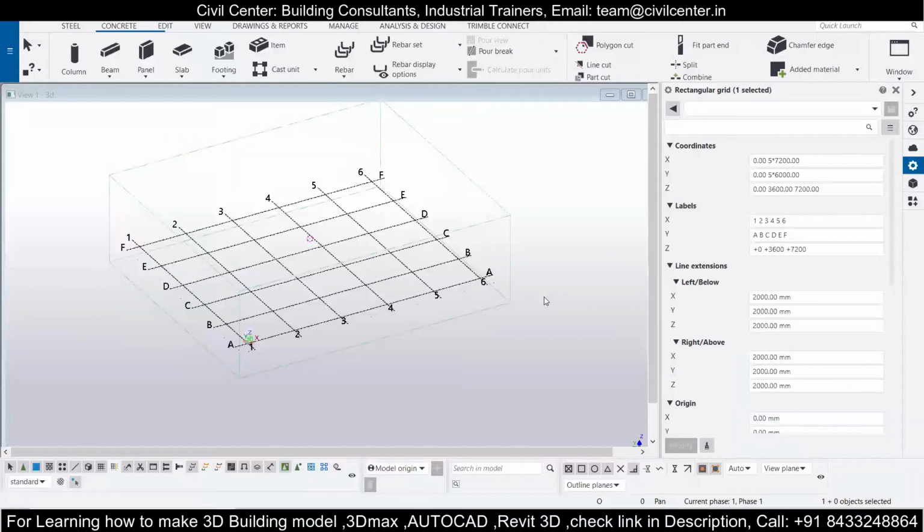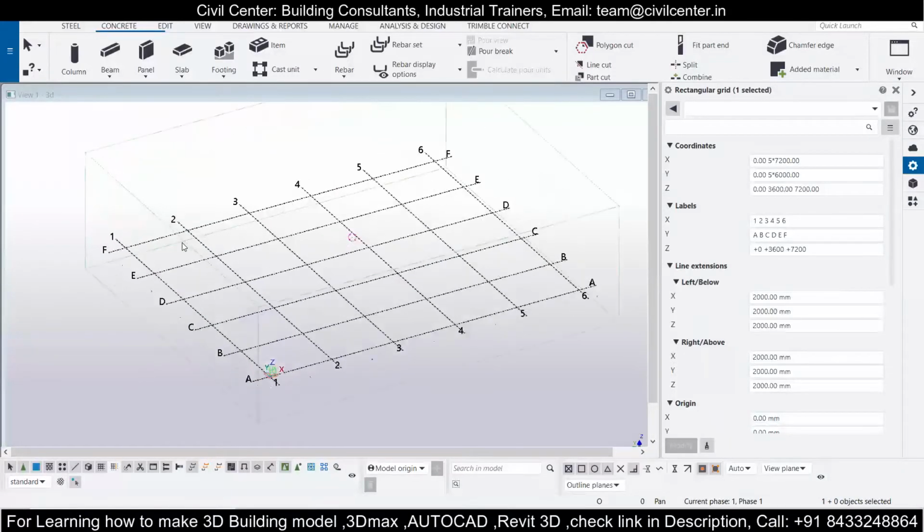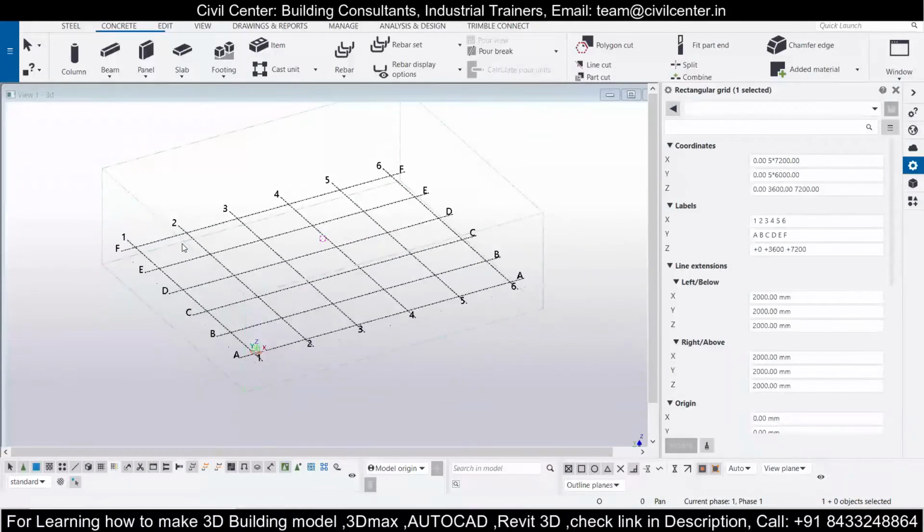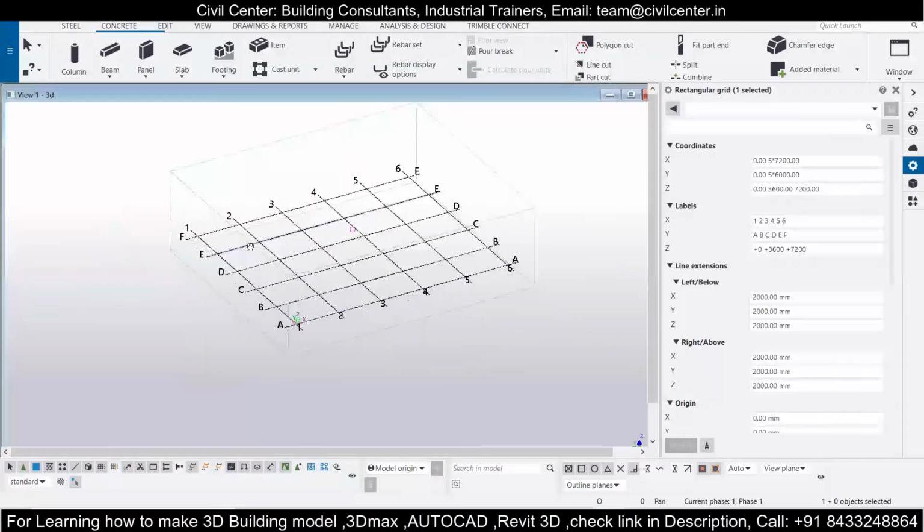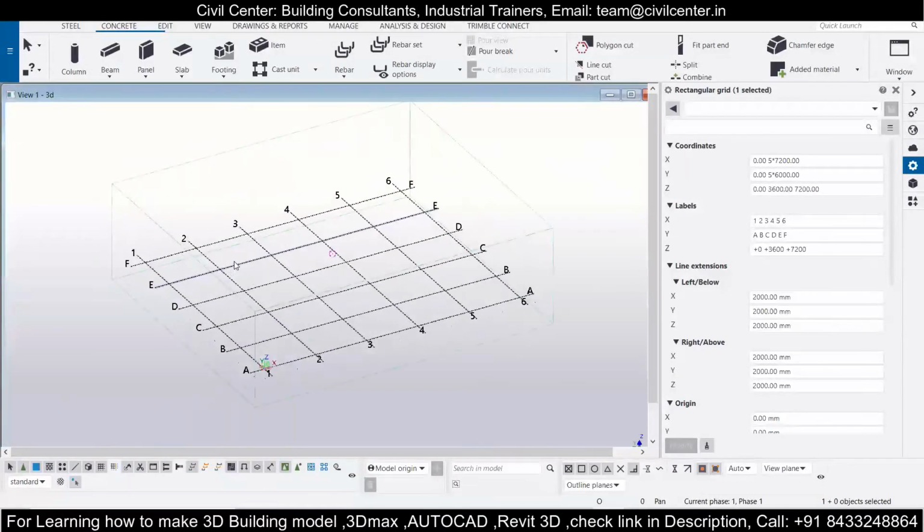Today we are going to start a new project in Tekla Structures. So what do we need to understand first? First of all, we will have to understand the architectural plan and the structural drawing. According to that, we are going to modify these grid lines. So first of all, we will learn how to modify these grid lines according to the structural drawing.